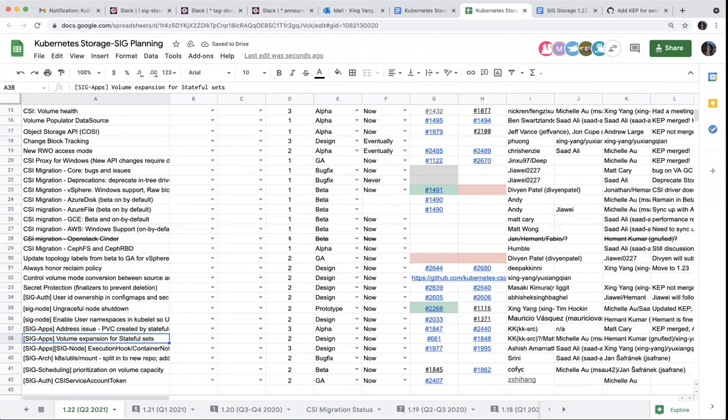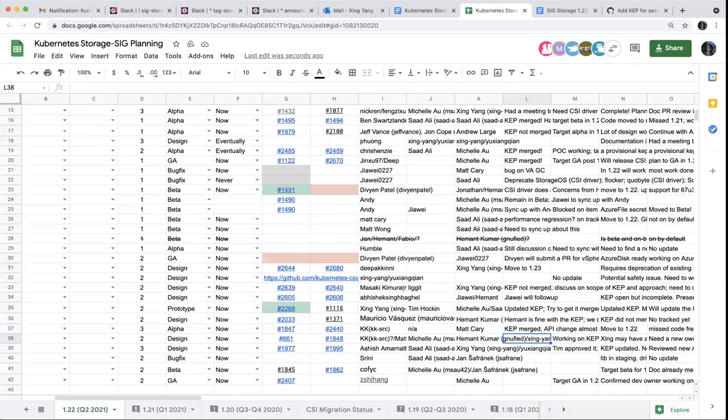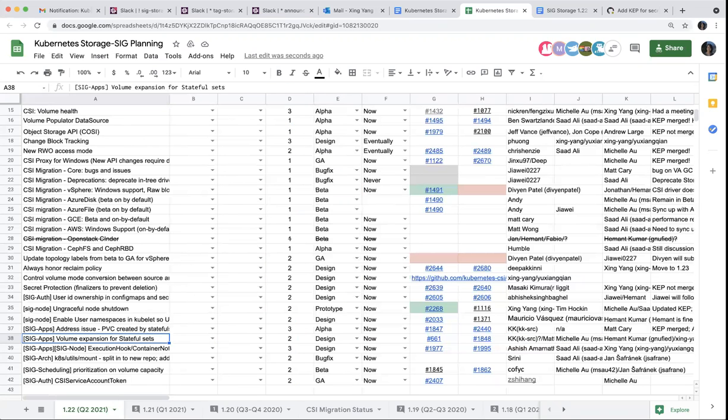And next one, okay, volume expansion for StatefulSet. Yeah, so my coworker Shalini is looking into this. She says she's working on a KEP. So let's see if we can give an update next time.